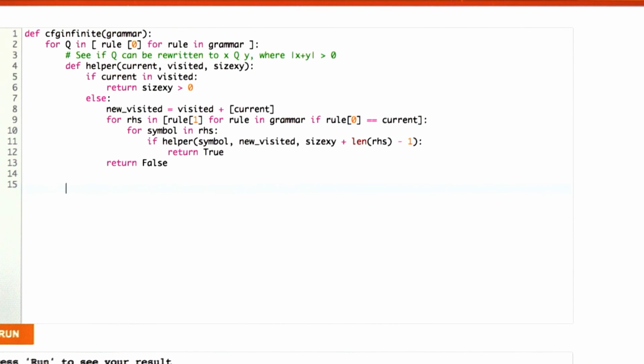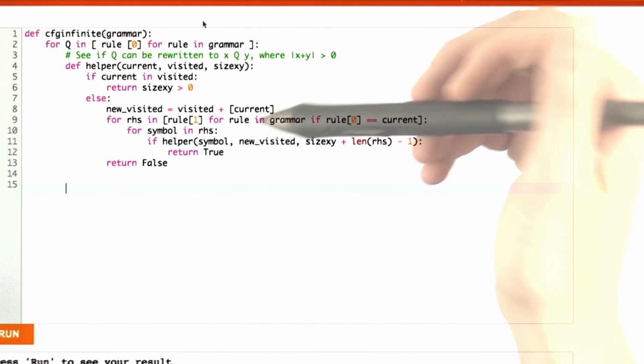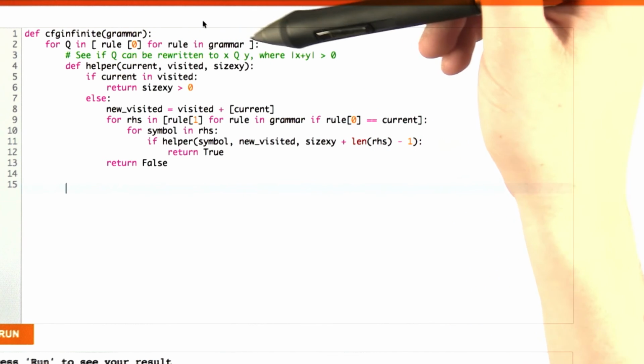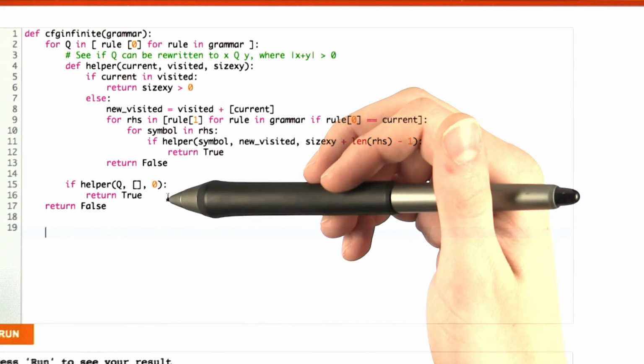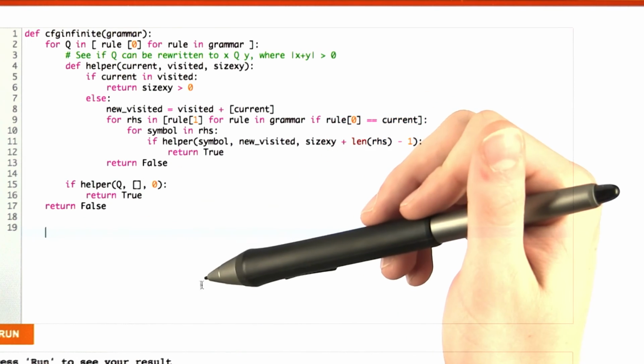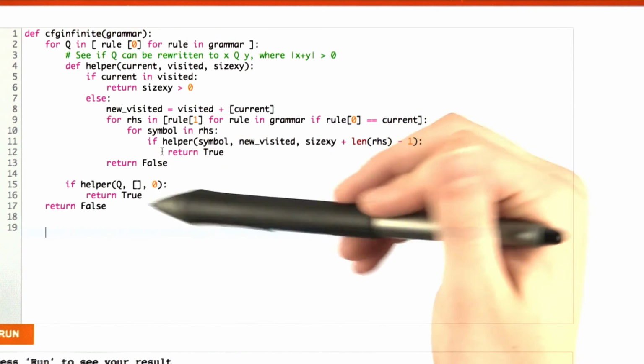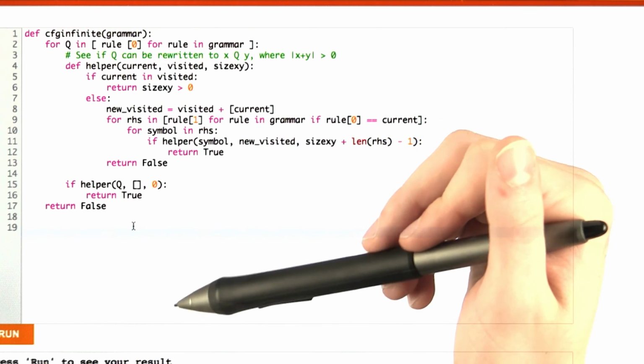So now that I've defined my helper function, I need to use it. For each symbol Q, which this list comprehension returns, I'm going to try my helper function on that symbol. If that's ever true, I'm going to return true. If for every symbol I never find the helper function to be true, I'm going to return false. And I'm done.